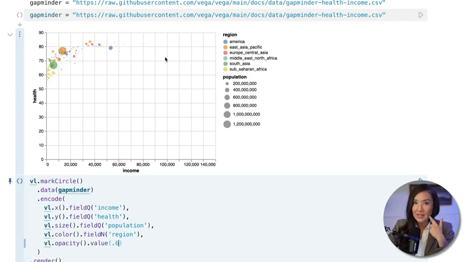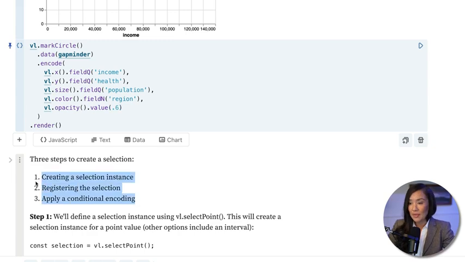Now that we have a plot like this, you might be thinking, well, this is interesting, but what if I want to investigate some of these individual points? And that is a great opportunity to add some interaction. So the first types of interaction that we are going to specify are select functions. There are 3 steps that we're going to take. The first is to create a selection instance. The second is to register the selection. And the final one is to apply conditional encoding. This is where we say, based on the selection, here's what we want the visualization to look like when things are and are not selected.